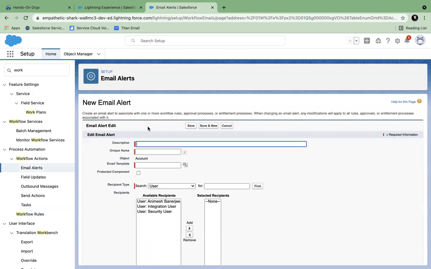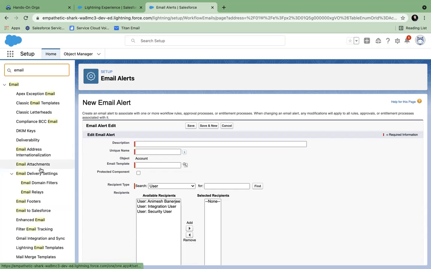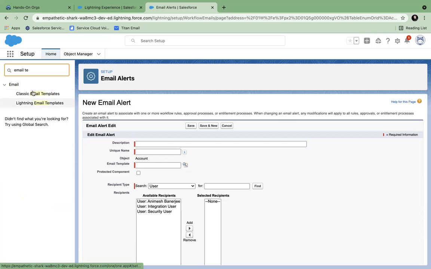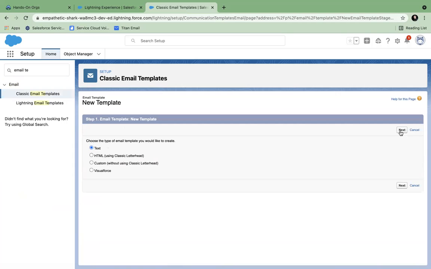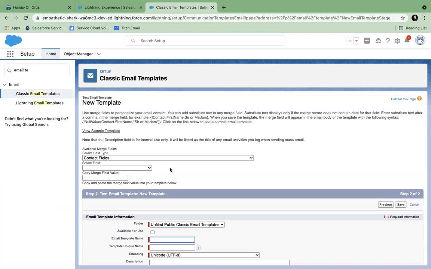Second, I am sending an email. For sending any kind of email in Salesforce, you have to create an email template to tell what will be there in the body. Okay. So there are 2 types of email template, classic or lightning. I'm using the classic one, which is easier. You can use the lightning also. A text template. You can have HTML, other forms also. These are for complicated messages.